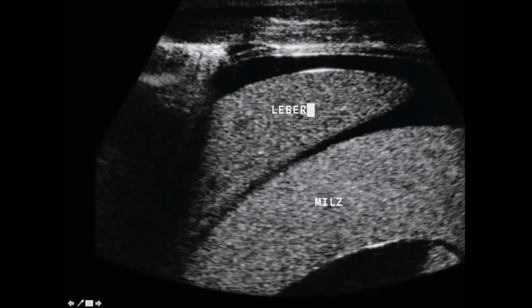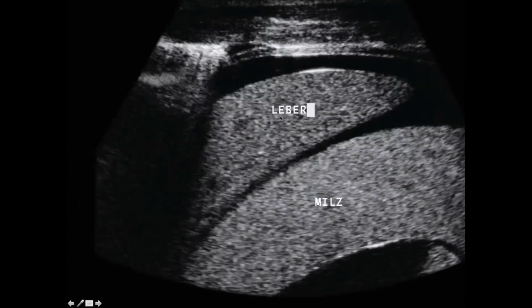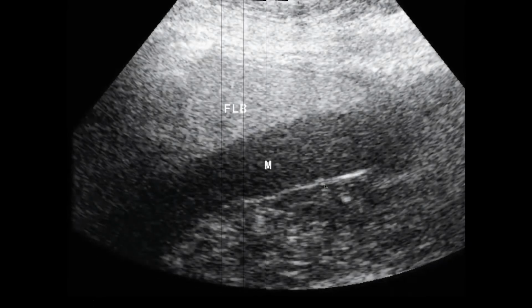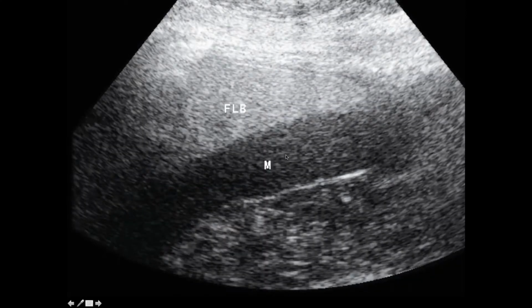Or here you can see a normal liver parenchyma next to the spleen. You can see those close parenchymas in 1 out of 100 patients. And in the next image, in a fatty liver, you can see a bright echo texture in comparison to the spleen. And here in a normal liver, the normal liver parenchyma is more hypoechoic compared to the more echoic spleen, as you can see here. In fatty liver, it's vice versa, bright liver, dark spleen.